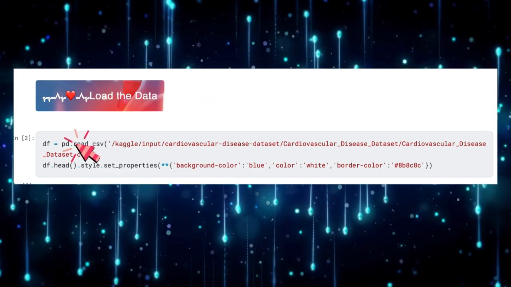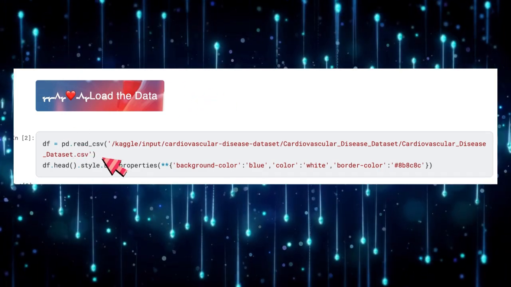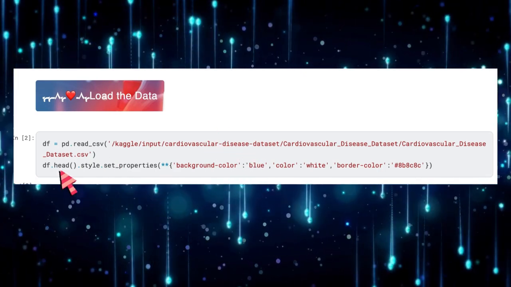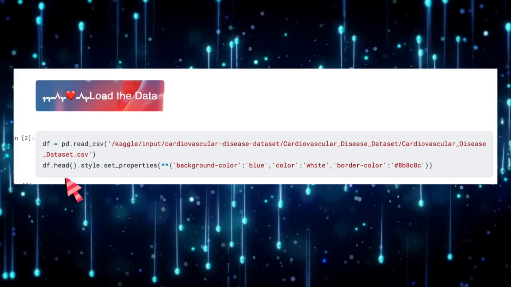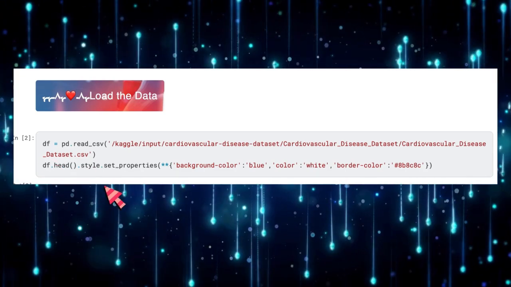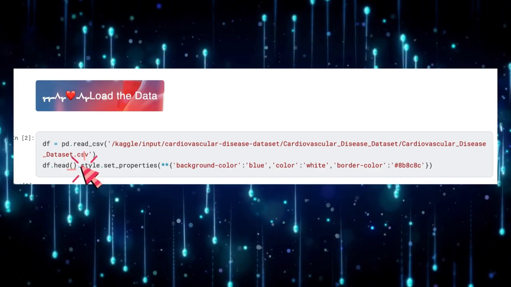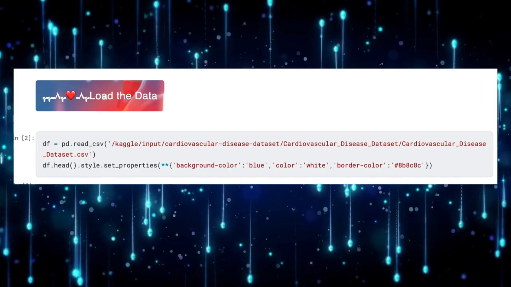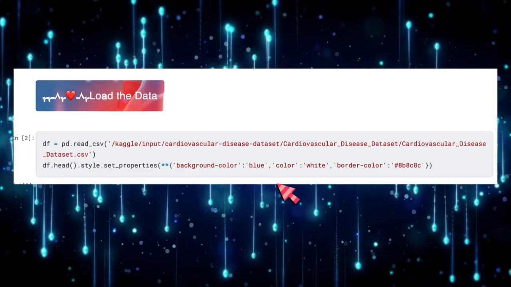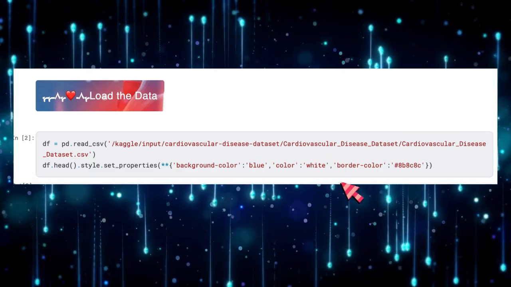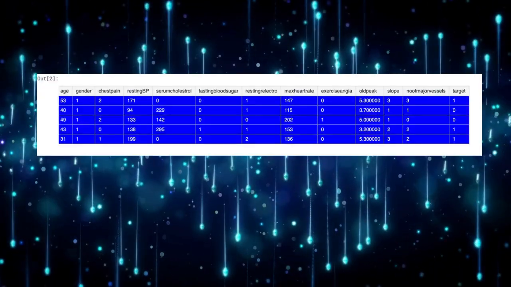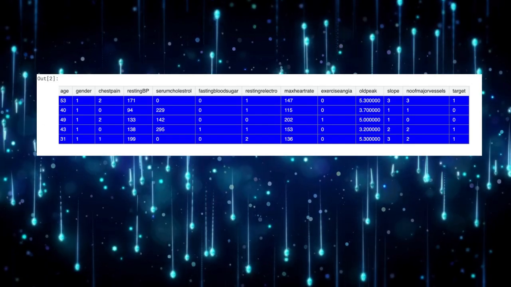We use Pandas to read the CSV file containing the cardiovascular disease dataset. The file is located at the specified path. We store the dataset in a data frame named df. To get a quick overview of our data, we use the head method to display the first 5 rows of the data frame. Additionally, we apply some styling to enhance the readability of the displayed data. We set the background color of the table to blue, the text color to white, and the border color to a shade of gray. This helps in distinguishing the data visually, making it more appealing and easier to interpret.